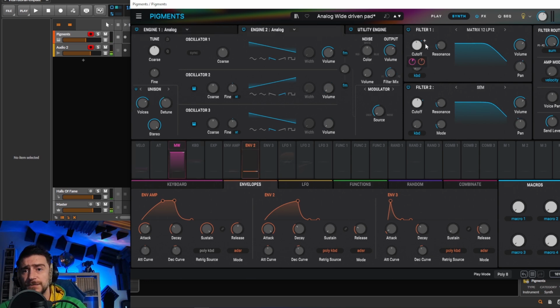analog emulations of filters, which is just what you would expect from the company that made this synth, which is Arturia.